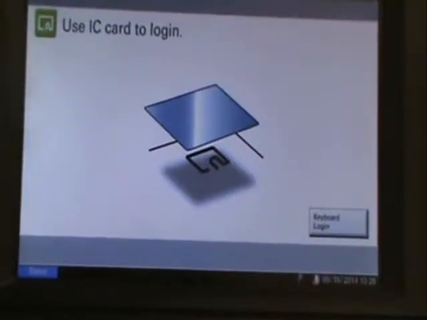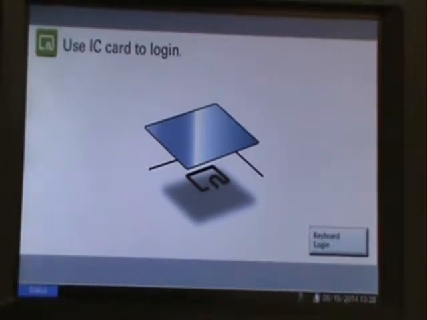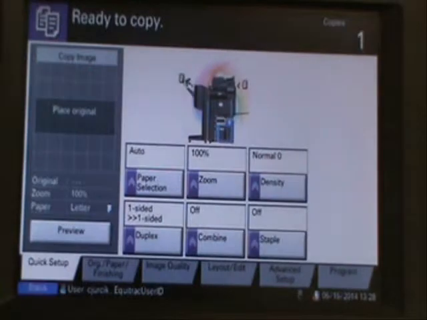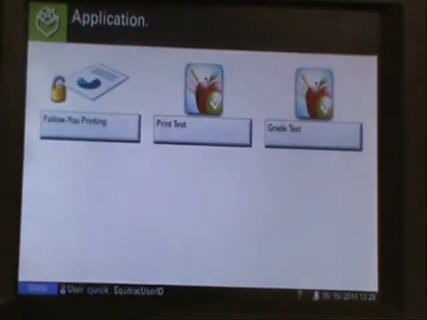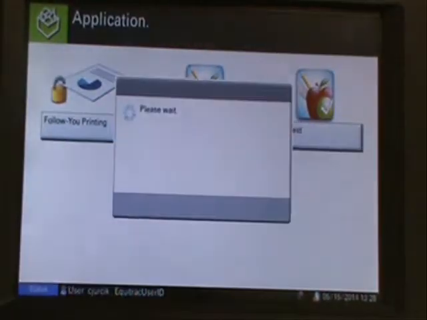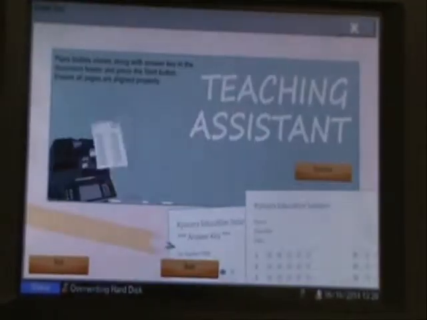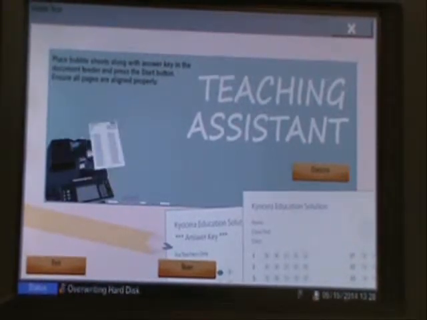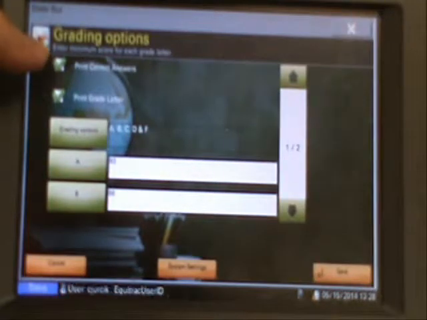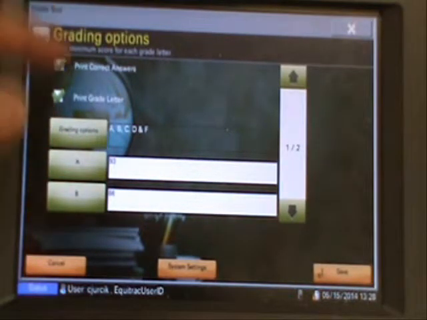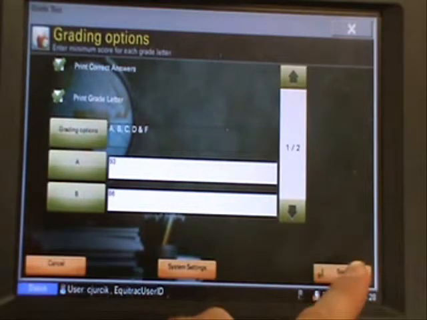To correct or grade your test, all you have to do is first scan your badge. And then you'll click on application again on the left hand side. And then click grade test. Now we don't need to worry about the options section unless you want to change whether or not you want to print the correct answers or print the letter grade. If you don't want either of those 2 options, make sure you uncheck those boxes. Then click save.